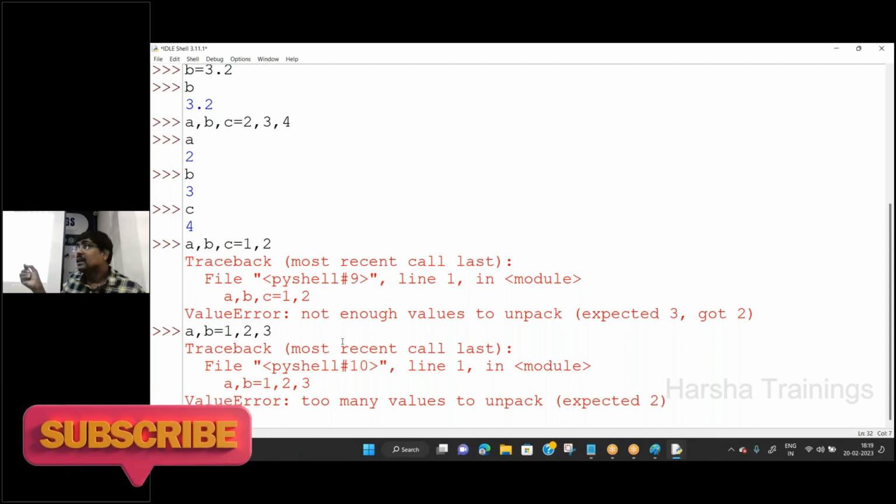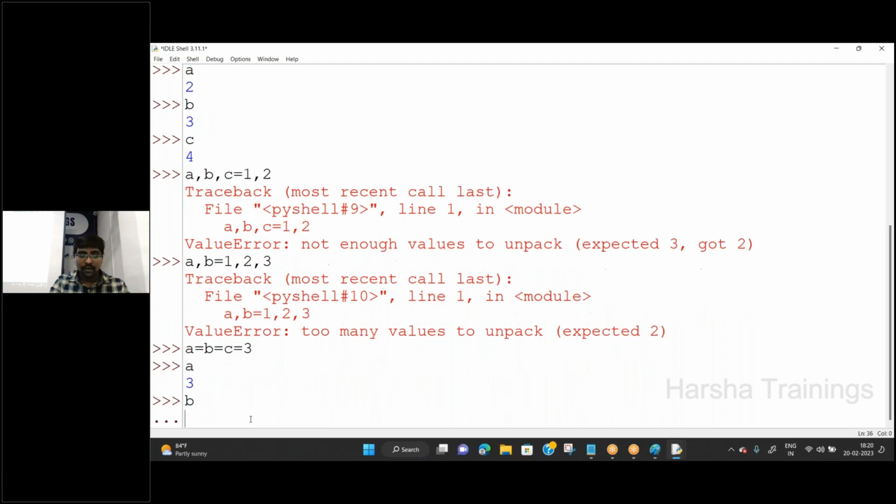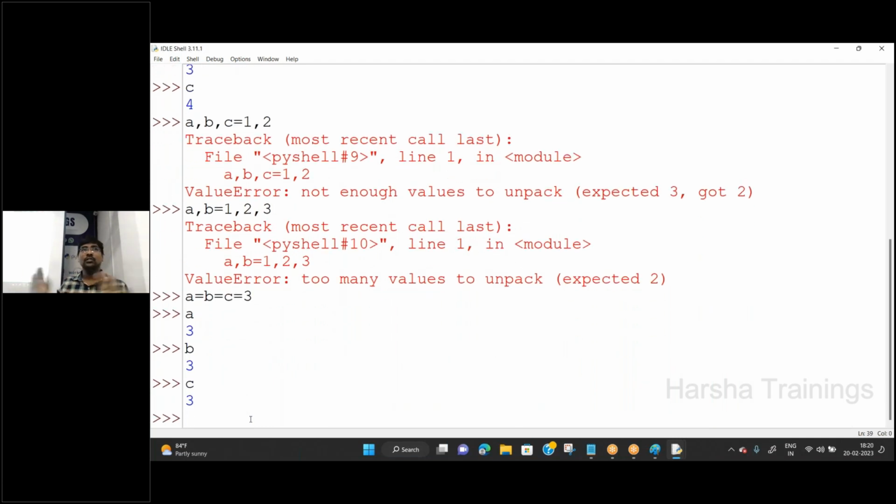Now the third point is this one. What is the meaning? A single value is assigned to multiple variables. Like here, what is the procedure? 3 is assigned to C. Is equal to means right to left, in general meaning, not only in programming, even in mathematics. 3 is assigned to C. The value of C is assigned to B. The value of B is assigned to A. So automatically A value is 3, B value is 3, and C value is also 3.